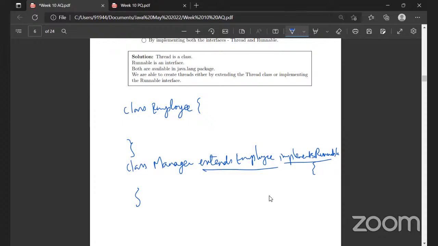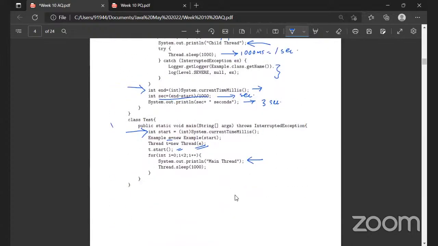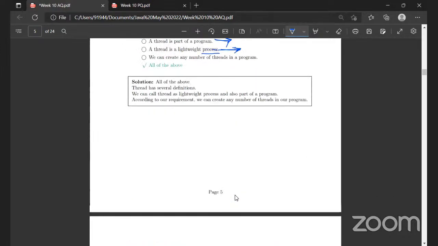In general, I'm not very sure why, but it is preferred that you go for implements Runnable rather than extends Thread. And then you pass this Runnable object to the constructor of the Thread, just like we have seen in this example. This is a Runnable object, and you pass it as a parameter to the Thread constructor. Here it is.